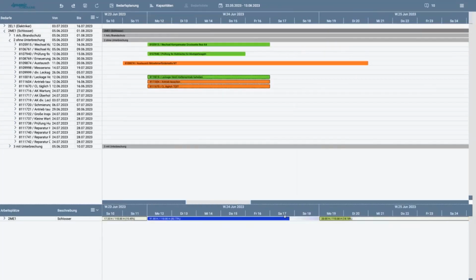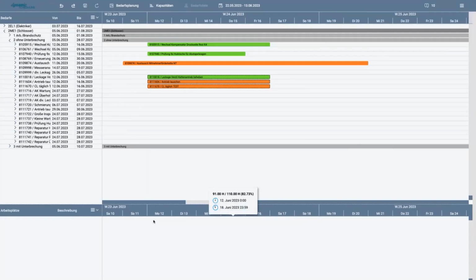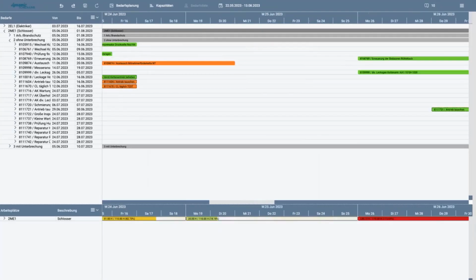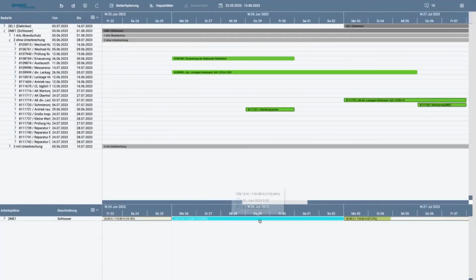That's also something you can define customer-specifically: which color should be displayed based on which utilization degree. For example, in the Pollmeyer case, when you run into an 80% utilization or above, it turns yellow. So here we have 91 hours utilization, and 110 hours of capacity. Here, for example, it gets more critical, so it turns red. Why? Because we have an overutilization of 113%, where we have 125 hours of orders to be executed and only 110 hours capacity.